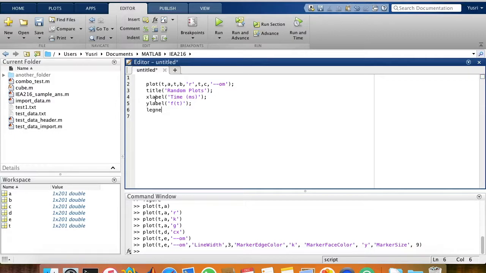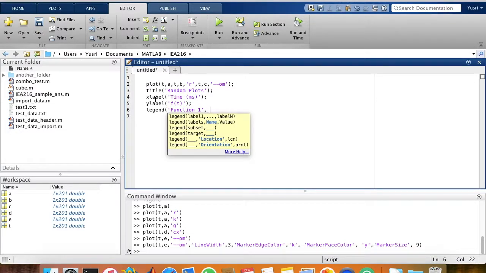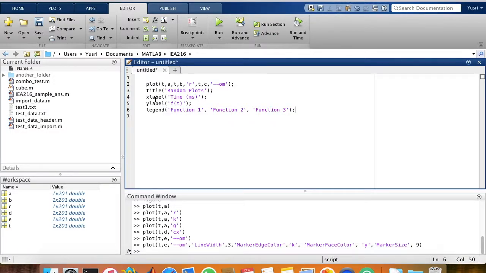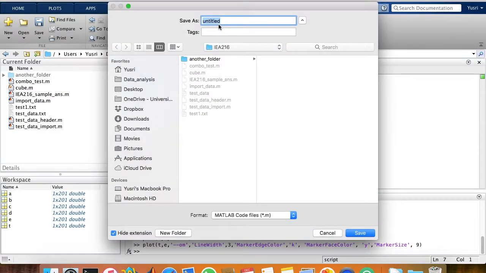We add the legend by using this function called legend. Let's just call it the generic function 1 for the first function, or the first equation, function 2 for the second function, and function 3 for the last one. Now to run all of this at once, I just need to click on this to run, but it's going to prompt me to save it. So let me click on run, and save it as random plots.